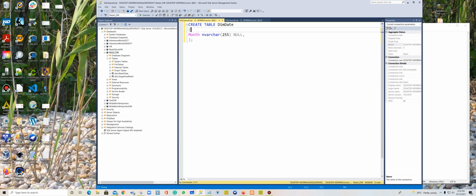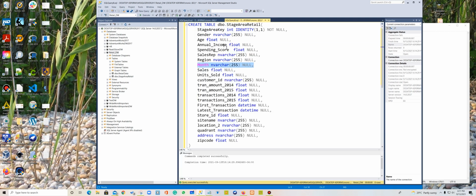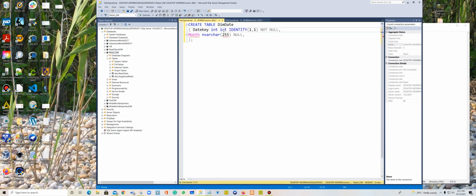I need to give a unique identifier to this table, right? So we're going to call it dim date or date key. Just simple date key. Once again, it is an int, and I'm going to copy the int identifier here and add it to my table. So I have two ints, so I should delete that.